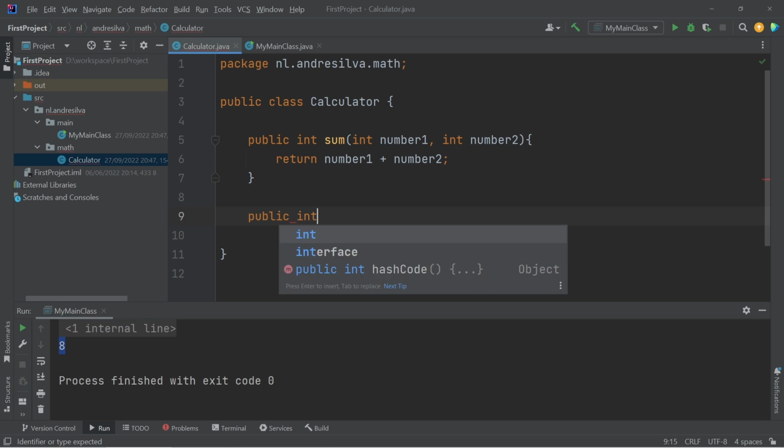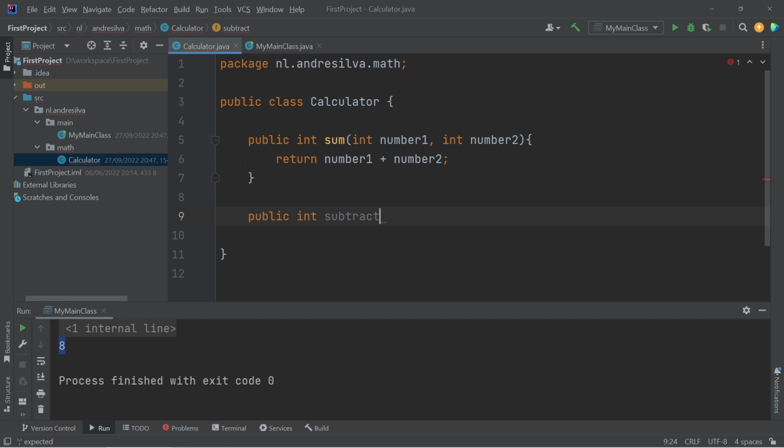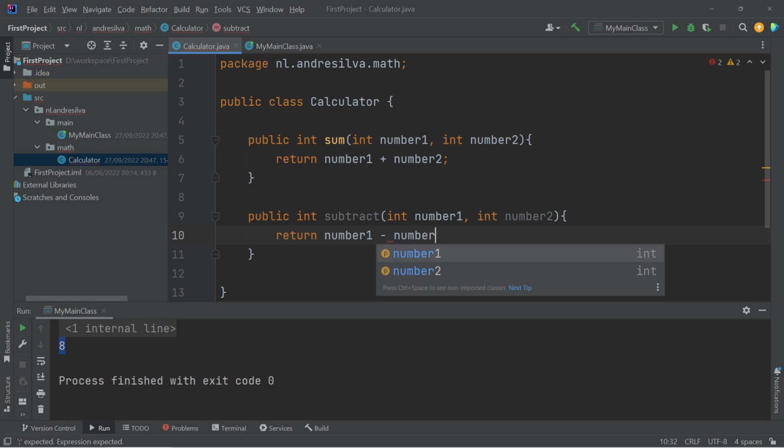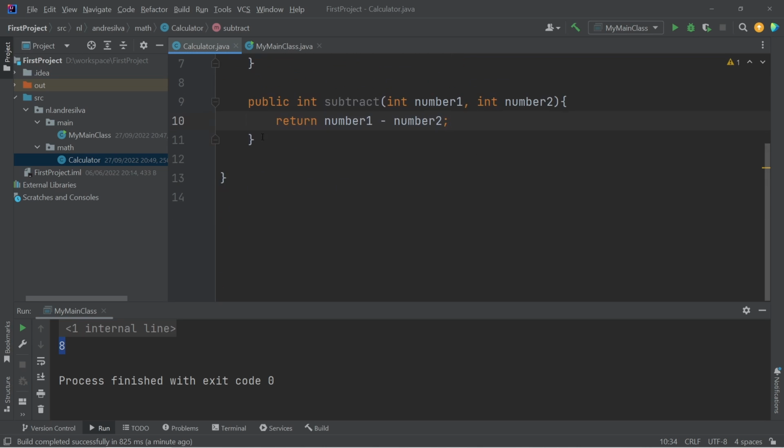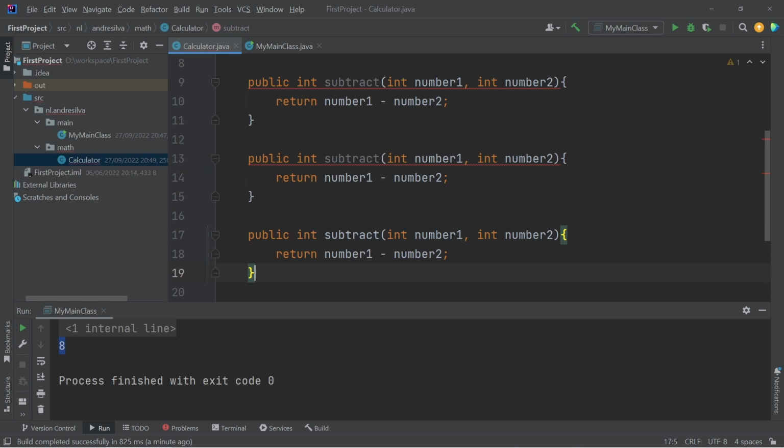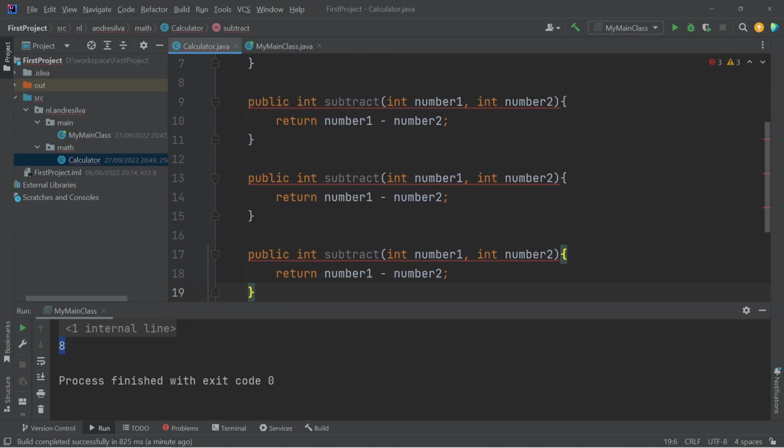Public int subtract, int number 1, int number 2. Return number 1 minus number 2. To make my life easier, I'm just going to copy those. So we have sum, subtract, division, and multiplication.